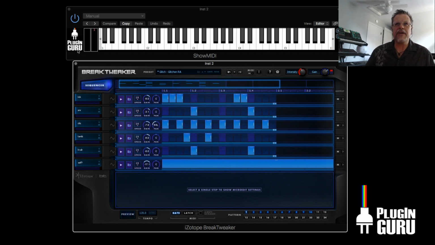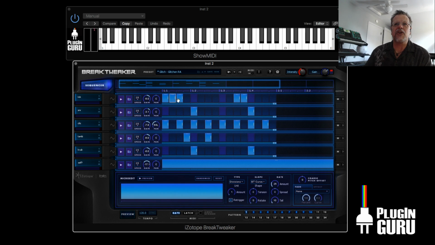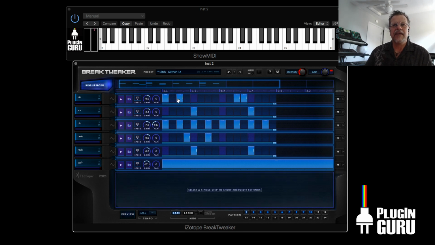So BreakTweaker is a fun plugin. It's really easy to go in here and double click and add and make your own groove. Let's make it a four on the floor groove. Right? And the next note.